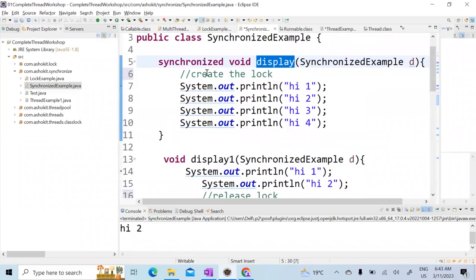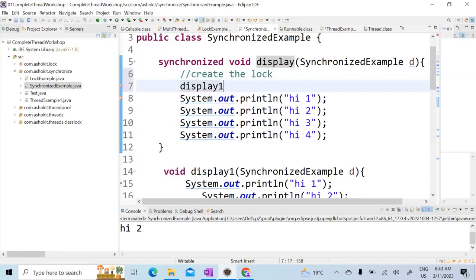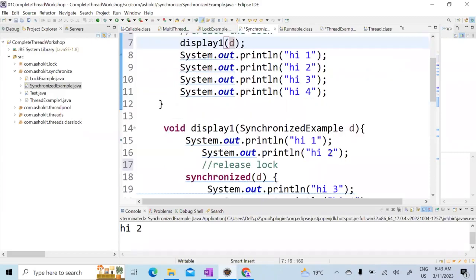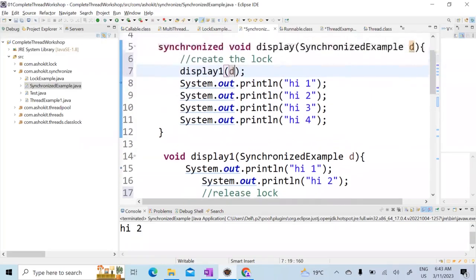Now, for example, I am telling you one scenario. Acquire the lock in the display method, and from display, go to display1. And then in display1, release the lock after line 2. If I want to achieve this functionality, is this possible using the synchronized keyword? Yes, we can. How?